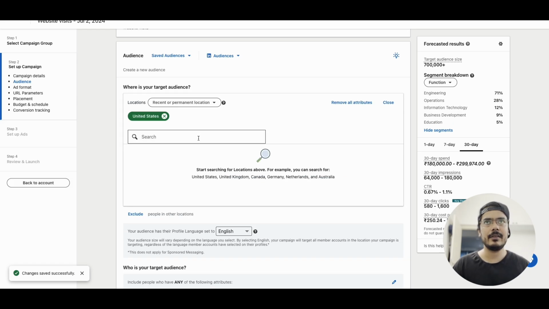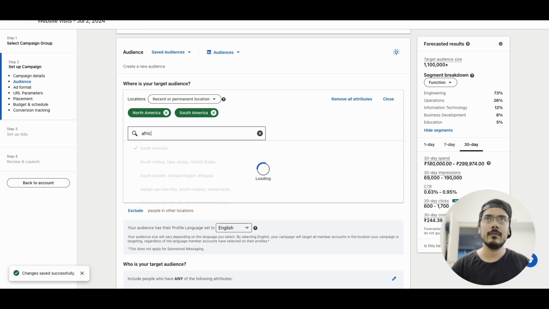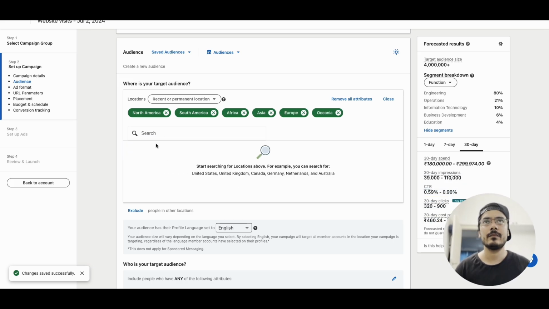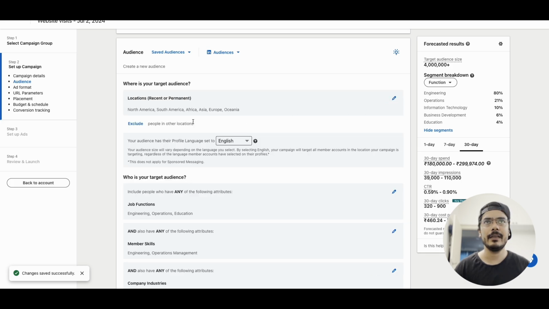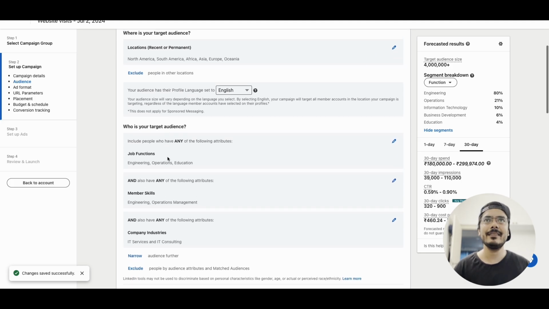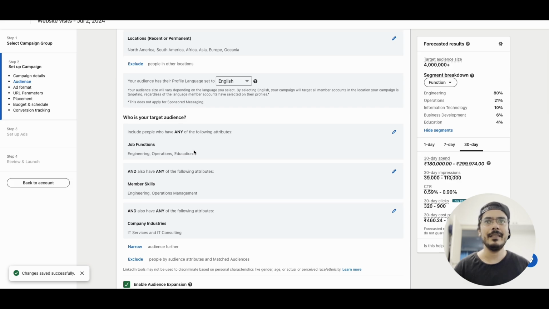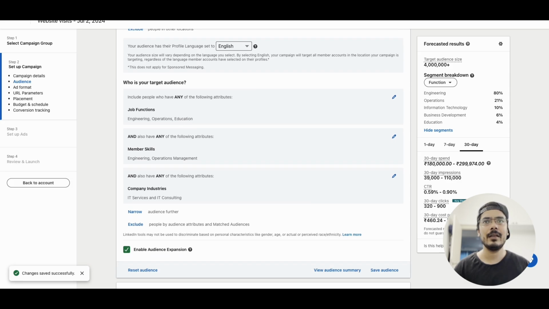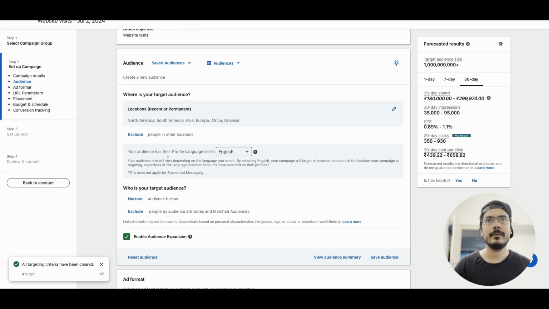In order to try to target everyone in my list, these people could be from any part of the world, right? So I'm going to go ahead and add all the continents here. I think I've added all the continents except for Antarctica, and this should be enough. Some of these things have already been added by LinkedIn from the previous campaigns that I have done. So I'm just going to reset the audience once, and there we are. The audience has been reset. We still have the same locations.